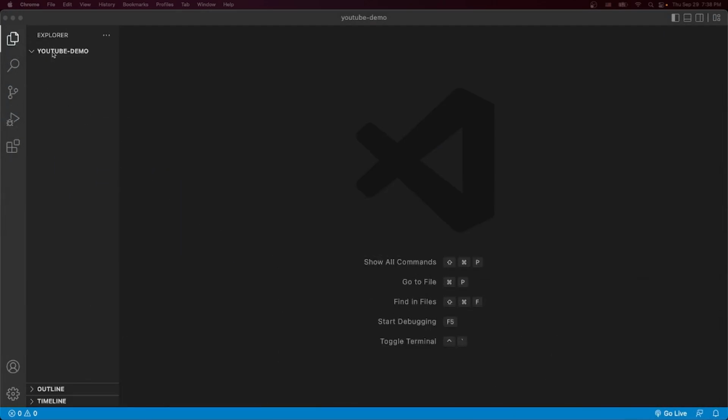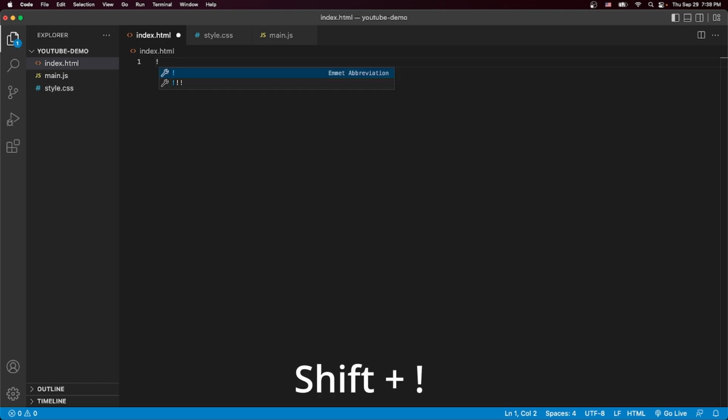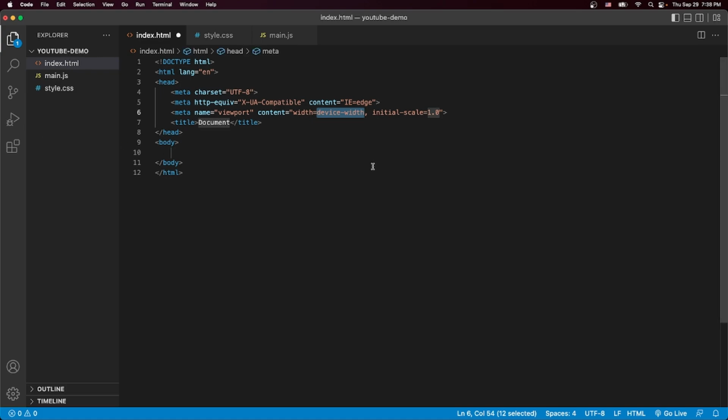We're gonna create a folder. I already did create a YouTube demo folder. We're gonna create an index.html file. I'm already gonna create the style.css file for later and the main.js file for the JavaScript code. So for the index.html, you just have to press shift and exclamation point, and it gives you the basic structure of an HTML file.